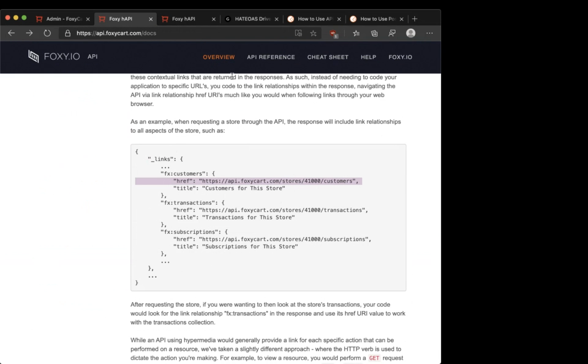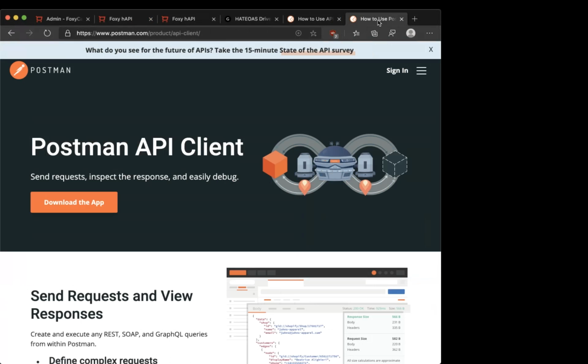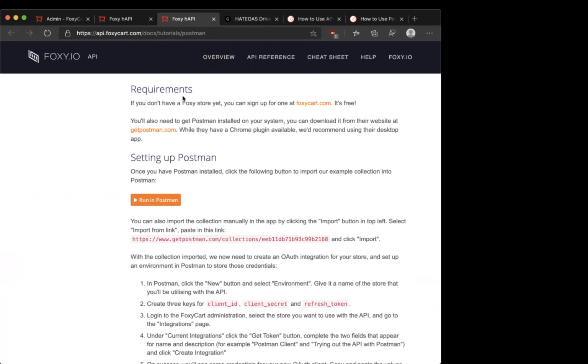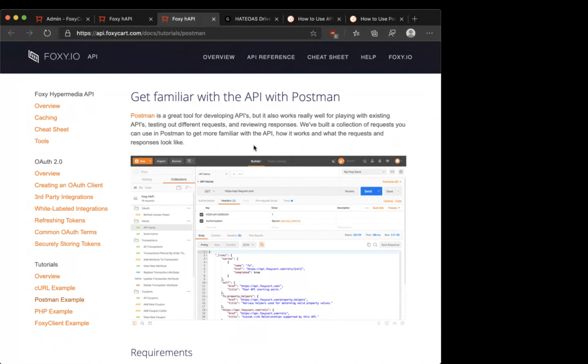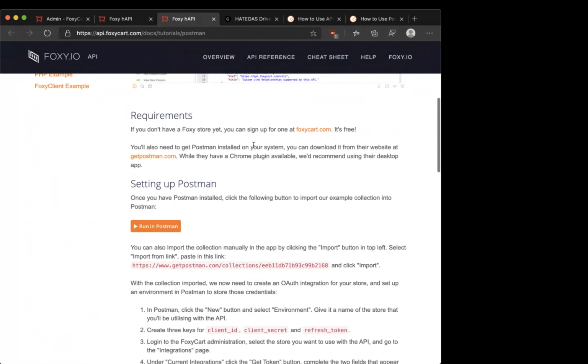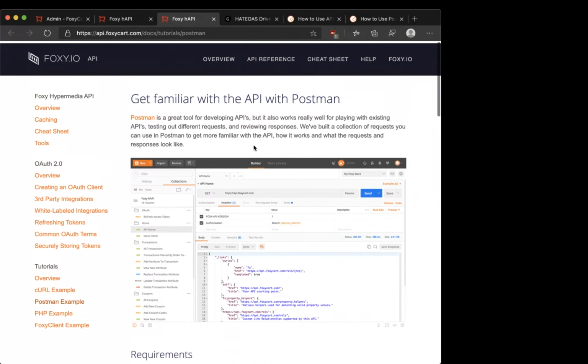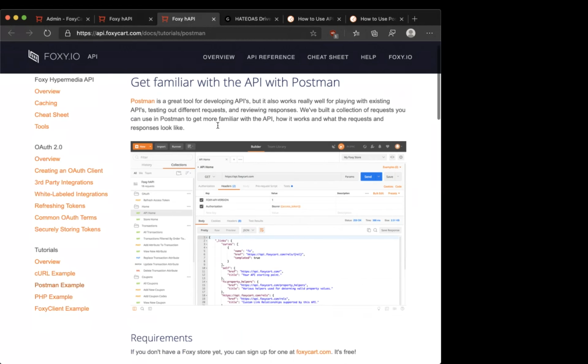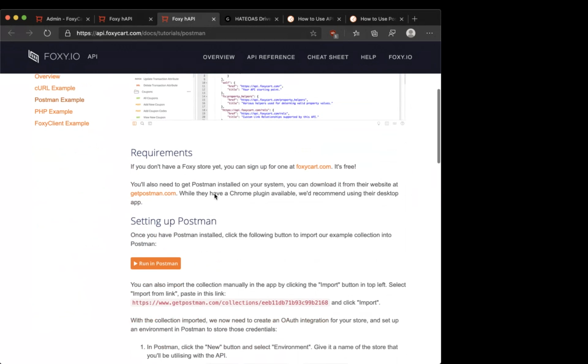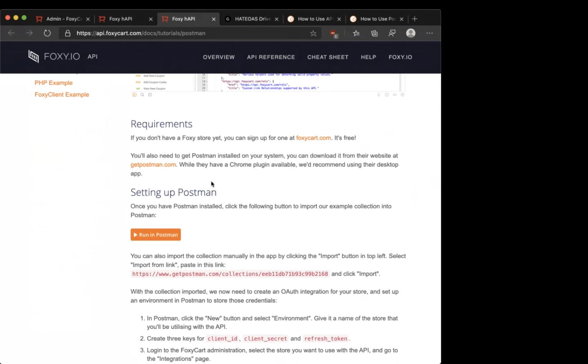First step is to download Postman if you haven't already, and follow the steps in our little Postman tutorial. There are a few things in here that are important. One of them I'll show you in just a second. It retains headers when you click on links, and that's really helpful. If you don't have that, Postman becomes a lot less useful in the context of a Hypermedia API. So we're going to click this Run in Postman, and then I'm going to switch my screen share to Postman and we'll see.